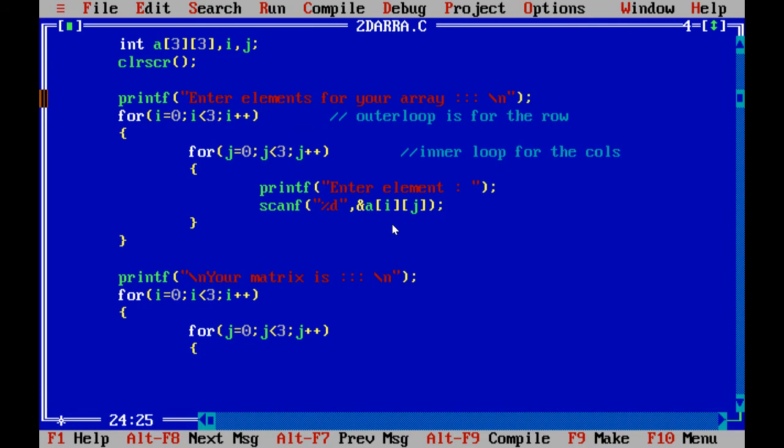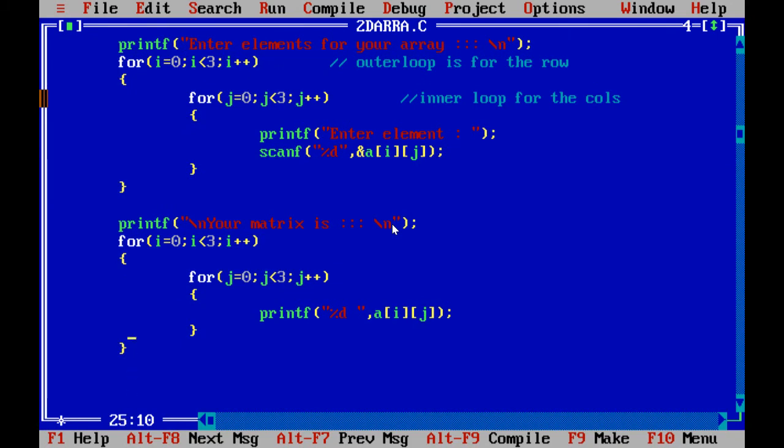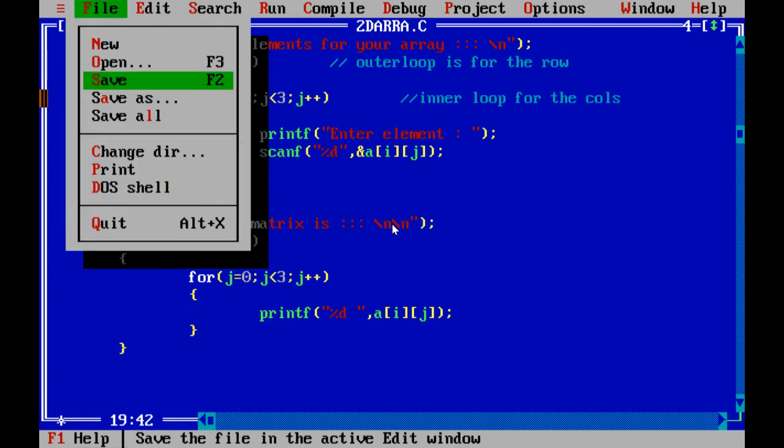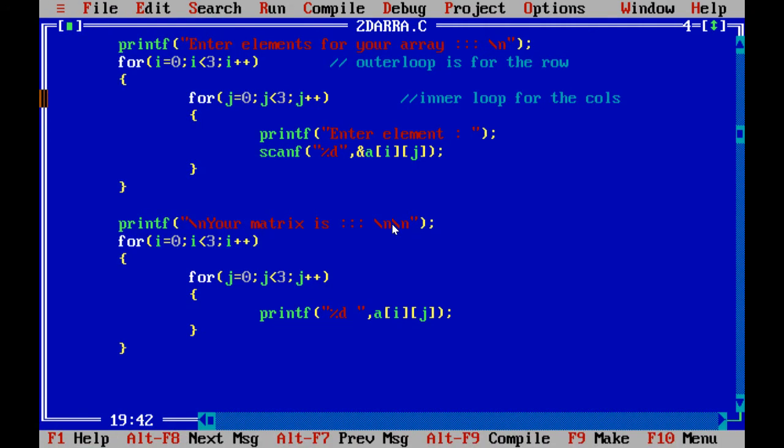But here we just want to print the values, right? So we'll use the printf statement where we have %d, and from where we want to fetch this value, the same thing, a[i][j], right? Here I am not using any escape sequence right now. First we will see the output and then I will show you which type of escape sequence we require here. Okay, so this is just a simple program. Now let's run it.